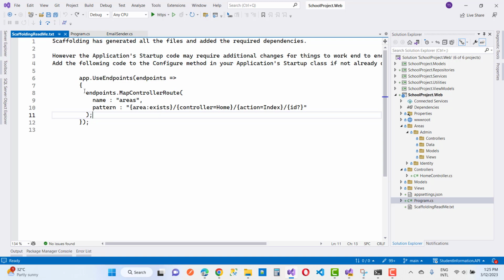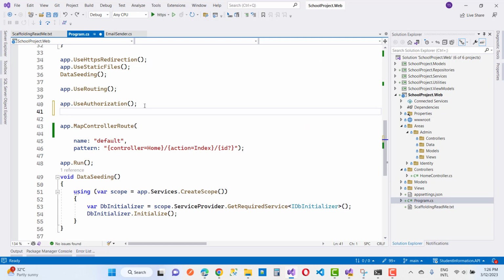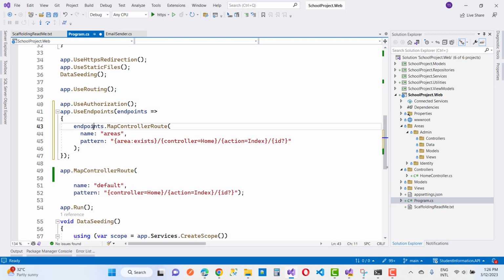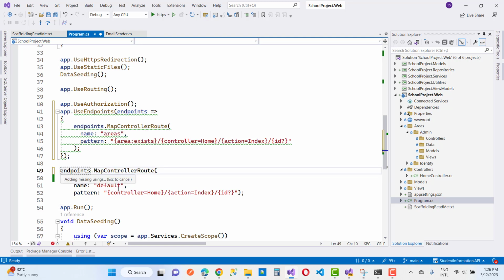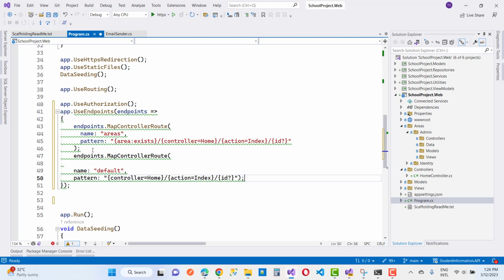You can use endpoints like that. Here we have app.UseEndpoints, and we just have to add this. You can see now you can use endpoints, and instead of app you can use endpoints and just match with the line of code, and place it inside. It's a simple thing you can do: you can use areas inside your endpoints.